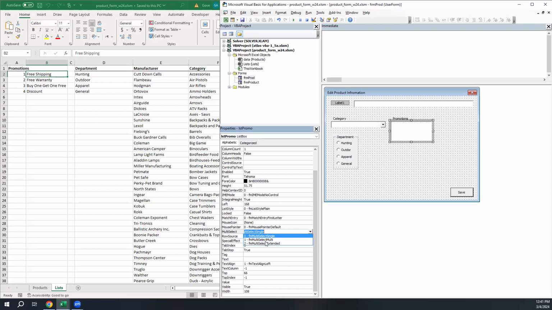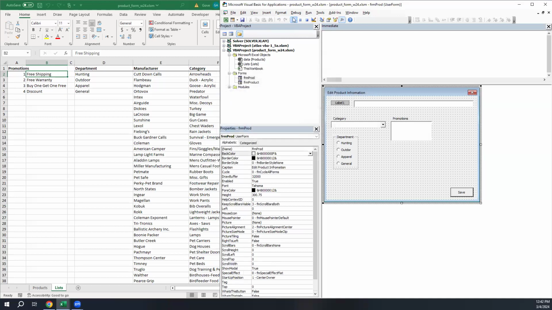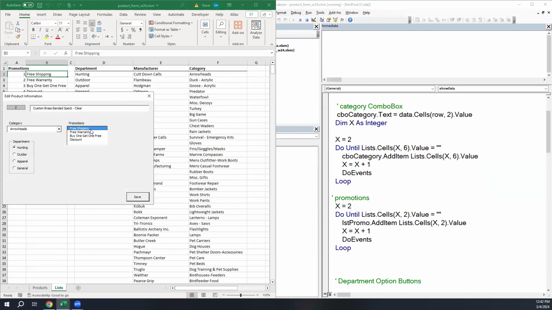But let's just take a look at the other option, this extended one. This then is going to act like the file explorer in Windows. Let's run this. And so now I can turn each one on and off. No, let's see. When I select one, it unselects everything else. But if I hold the control key down, then I can select each one on and off individually. But if I hold the shift key down, it'll select everything in between.